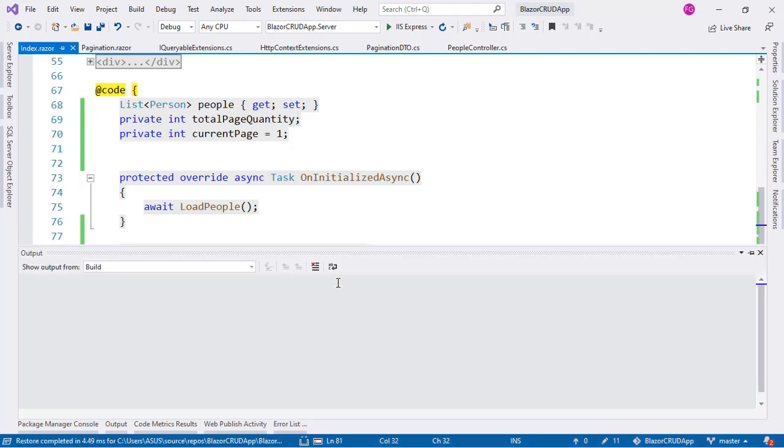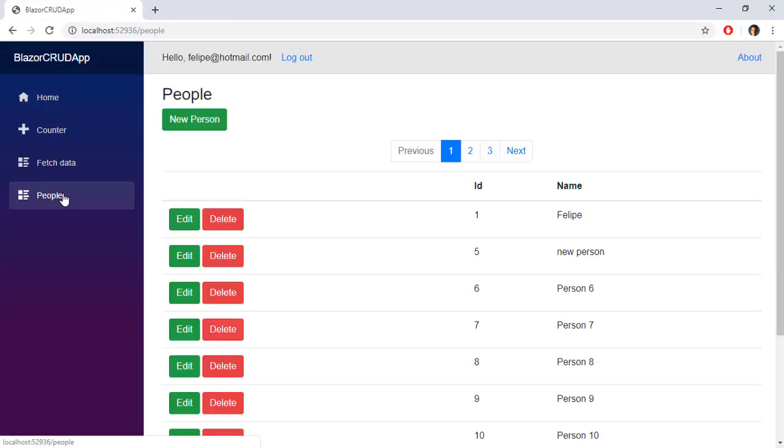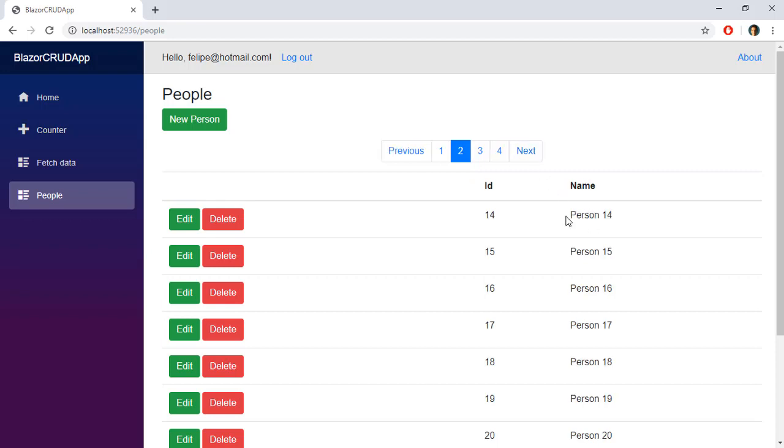Now we can compile our application. We're going to press Ctrl F5 to run our application. Let's close this. Let's go to people, and here we have our pagination component. Here you can see that previous is marked as disabled. You can see that the page 1, which is the default page, is marked as active, and you can see that we have page 2, page 3, and next. If I click on next, you can see that we have a change here, and we see that the component is updated. Now page 2 is selected. Now previous link is enabled.